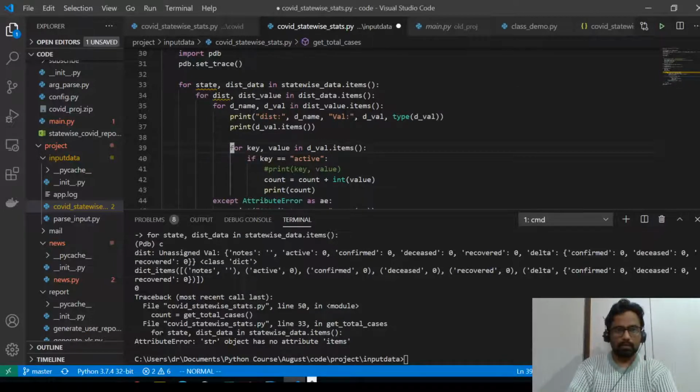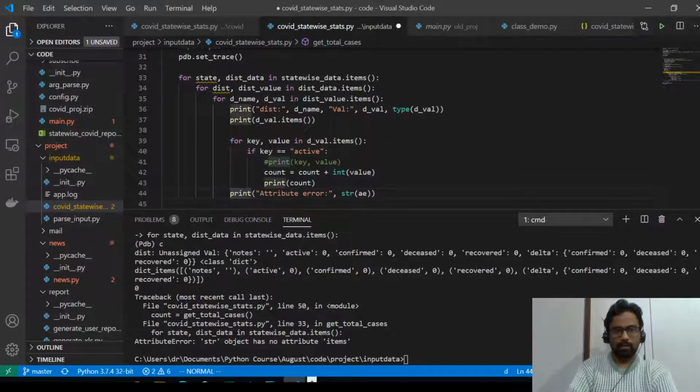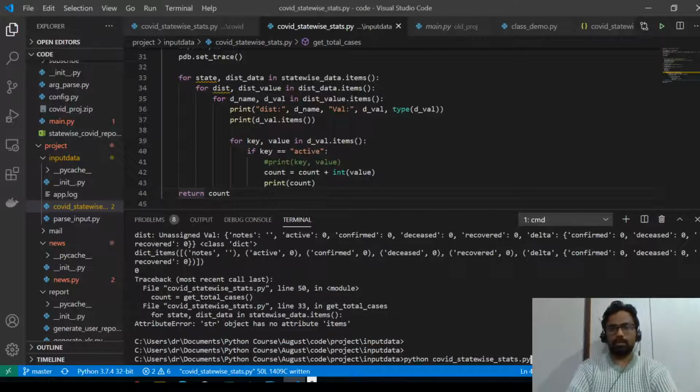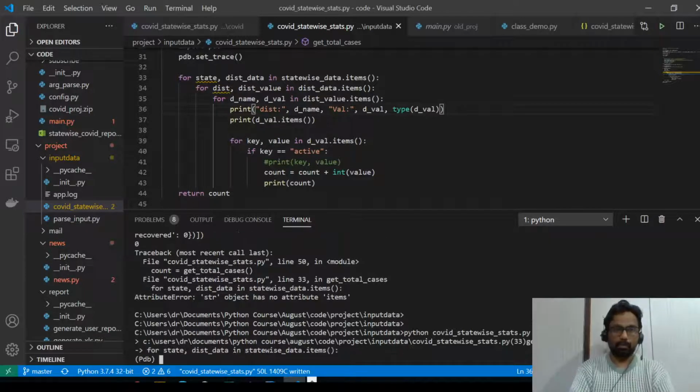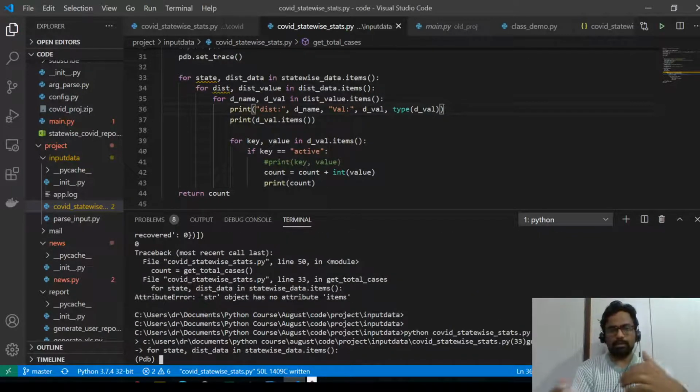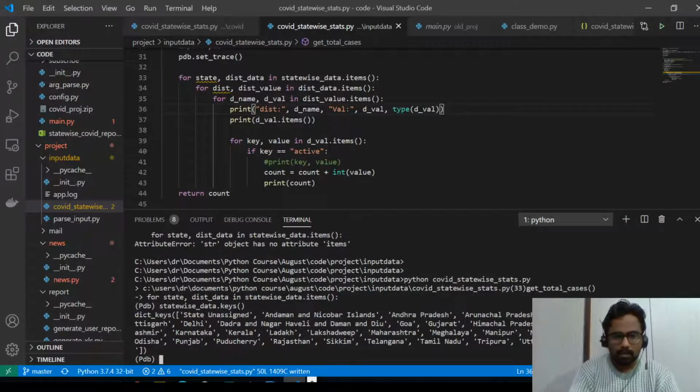So let us try to do one more thing. What we'll do is we will pop out the unwanted item, that is unassigned value. So we'll look at the keys, and then we'll pop out the unwanted key. There is a key called unassigned value, and that is coming in between. So let us try to get the statewise items keys. These are dictionary keys.